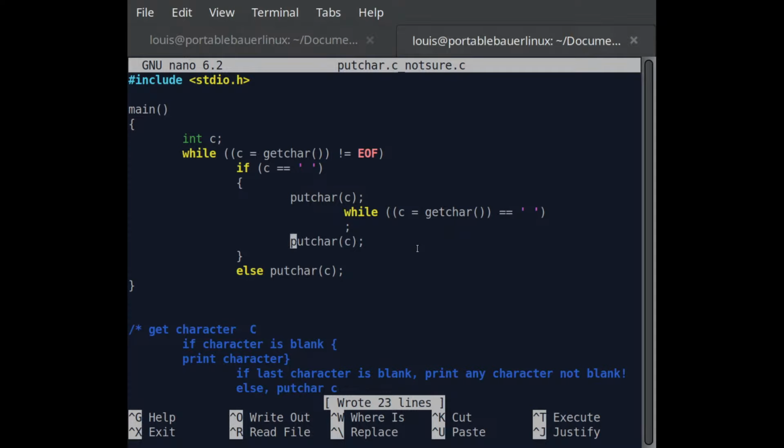The second while loop goes to the car after the blanks. Does this get characters after the blank? I thought it only gets, this only gets characters that are blanks. The second while doesn't get the character after, it gets the character after the blank. This gets the character after the blank, but only when it's a blank.